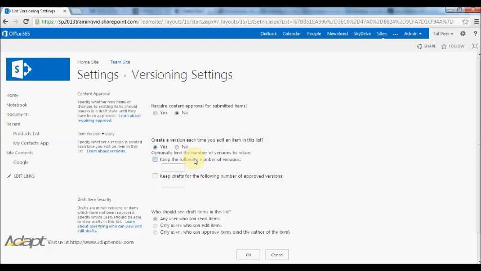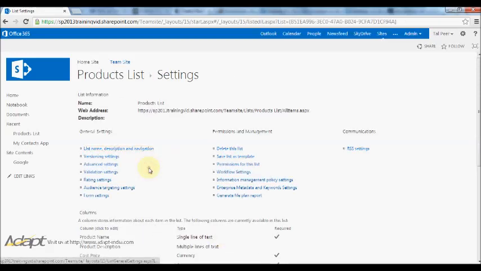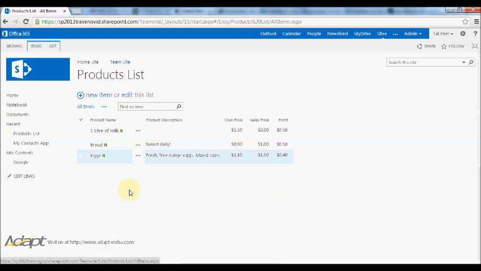But the problem with that is, especially if you're using documents, this will start to grow and grow and grow and take up a lot of space because SharePoint is keeping a separate copy of the item or of the document every single time. So I'll say, yeah, we'll keep the last 50 versions only, so they're not taking up too much space. So I'll press OK. So I now have versioning enabled on this particular list.